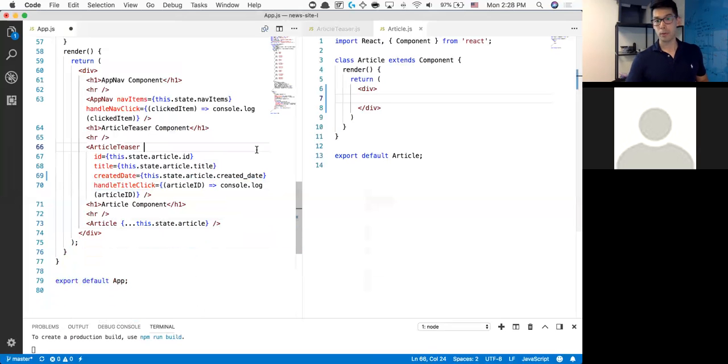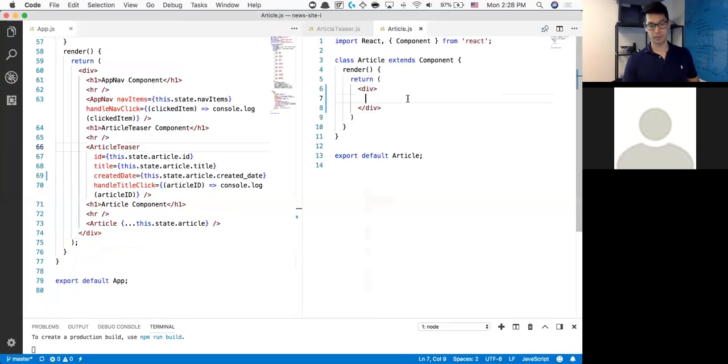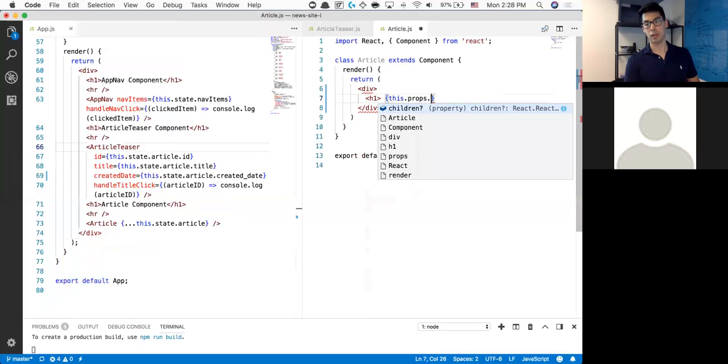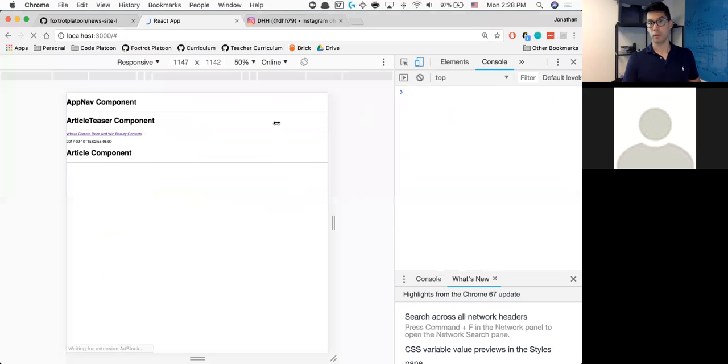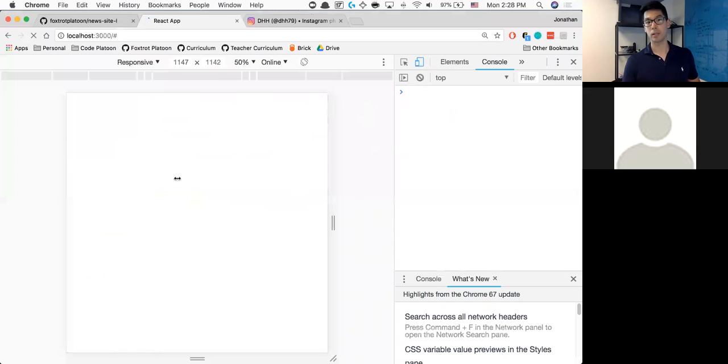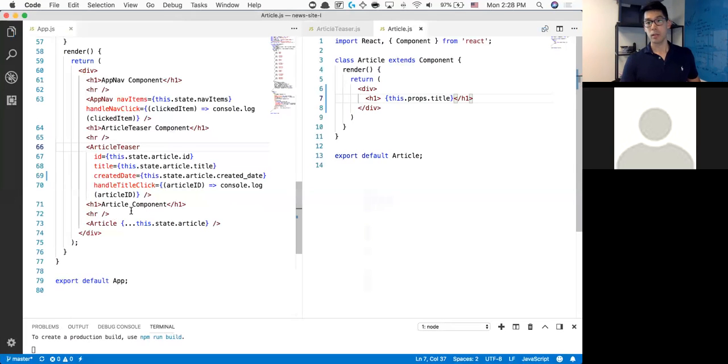All right, so first things first, it says display the title inside of an H1 tag. Very simple. H1. I think it's this.props.title, if I'm not mistaken. H1. Take a look over here. It'll automatically refresh for me. Today in Mosul, retaken parts of ISIS, blah, blah, blah. All right, so that's the first one.